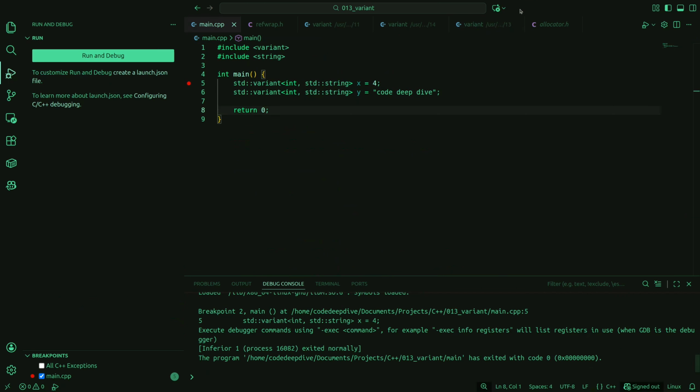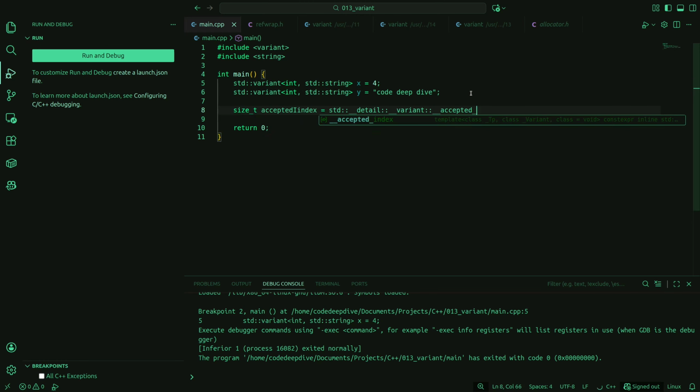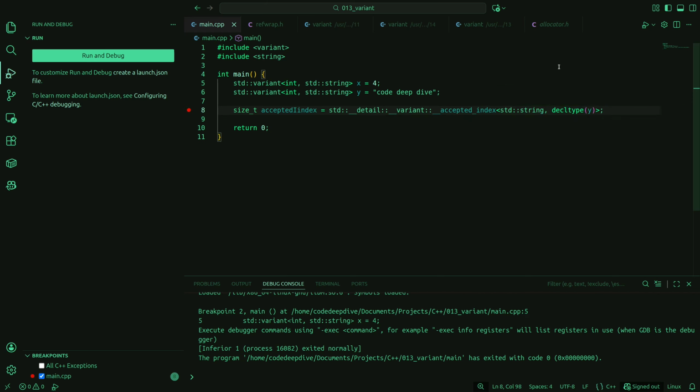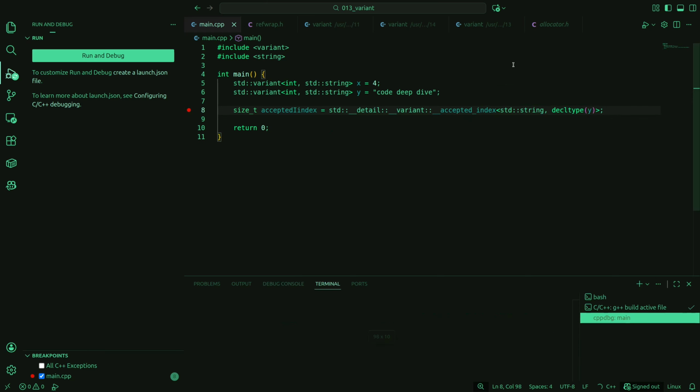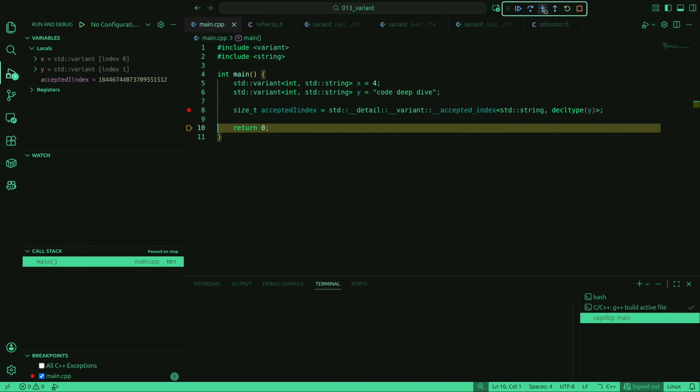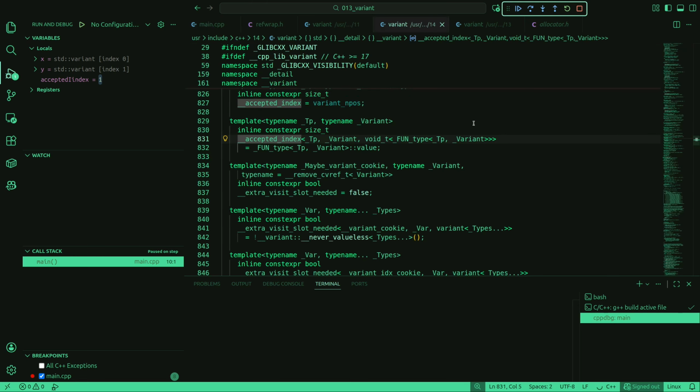As we have just seen, accepted index controls how the constructor is invoked. Let's construct such index manually. Accepted index requires type name used in a variant and type name of the variant. For such construct, this returns 1, a string is at index 1 for the variant types. Let's deep dive to check why is that.